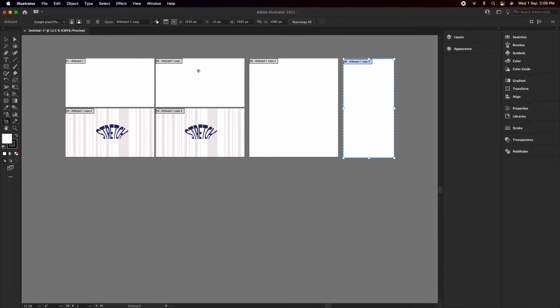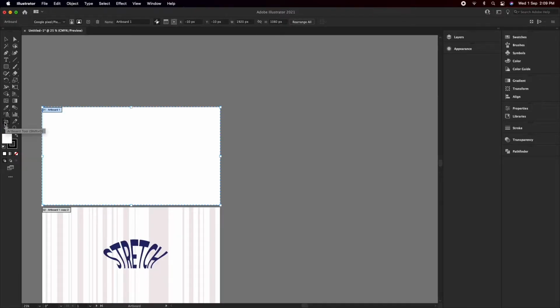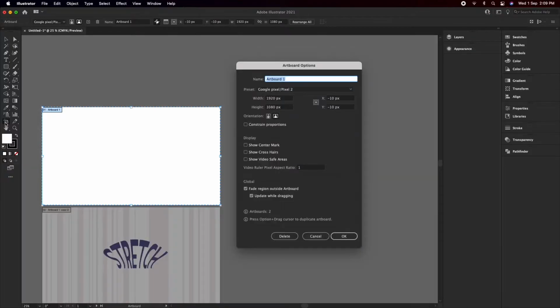So let's start by removing all of the artboards and keep only the first two. So I'm selecting the artboard from toolbar panel on the left side. You can either select it from there and double click. This artboard options screen will open in front of you, which we will cover in depth in our later videos. But for the time being, know that there are tons of options in artboard that are going to be covered later on.